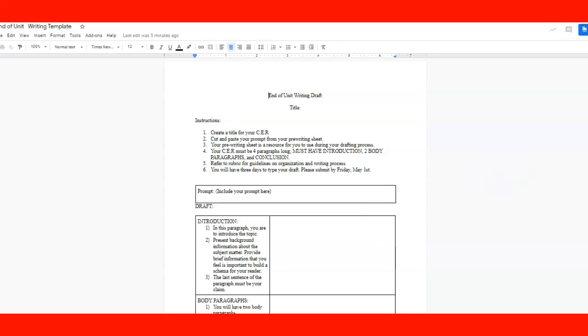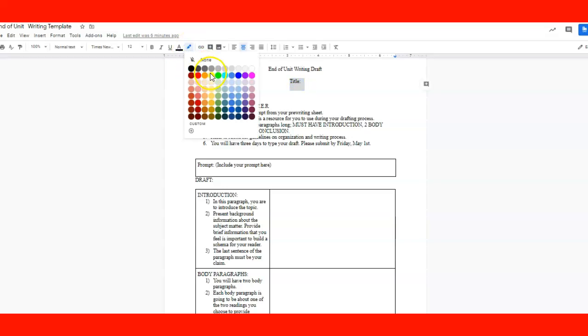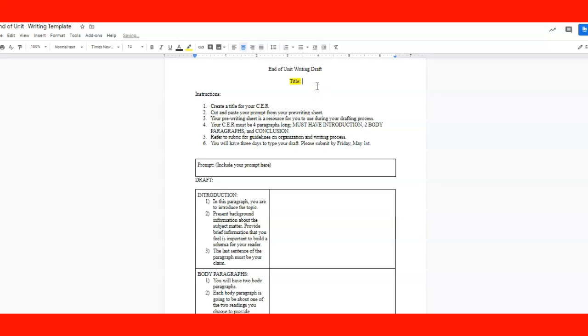As it appears, we try to facilitate the writing process as best as possible. So first things first, we would like for you to come up with a title for your CER. Now, the title may be something that you do at the beginning or something that you do at the end, but you do need to create a title for your CER. Right underneath the title area, I have given you detailed instructions for this writing draft.